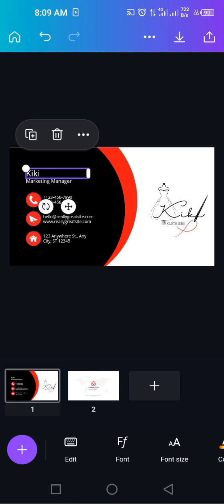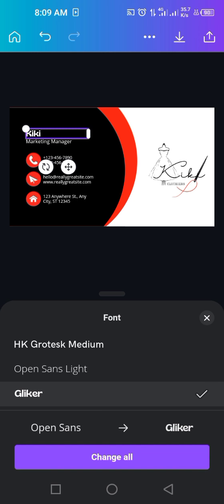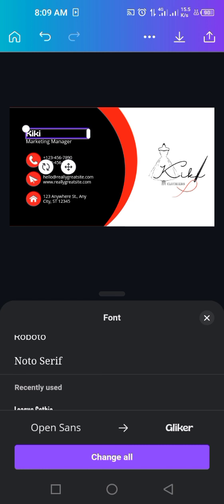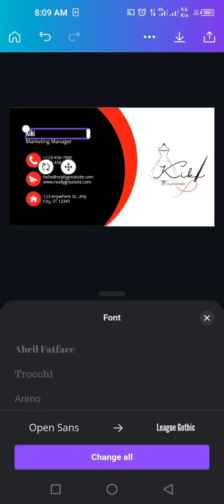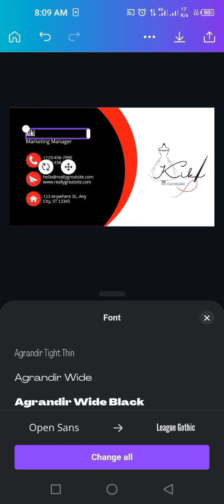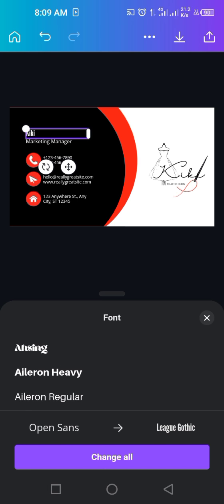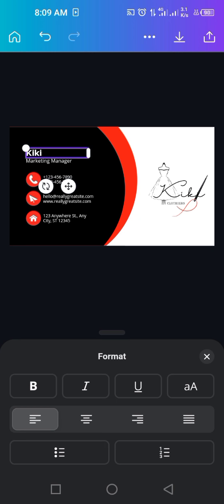So what you just do is go to, assume this is the name. Then the font. This is the font. If you want to change the font, just come here and use this font. Let's say we want to use this font. Okay, or we want to use another font. Let's look for another font. I like League Gothic a lot. And I can still change. Let me look for another font to create a difference. Good. So I'm using this font now. Then I can make it bold by clicking on format. If you click on format, you can click on the big B and make it bolder.